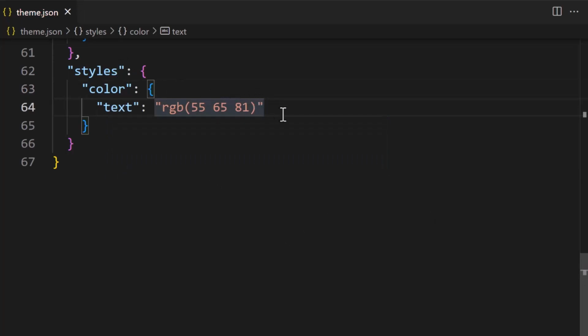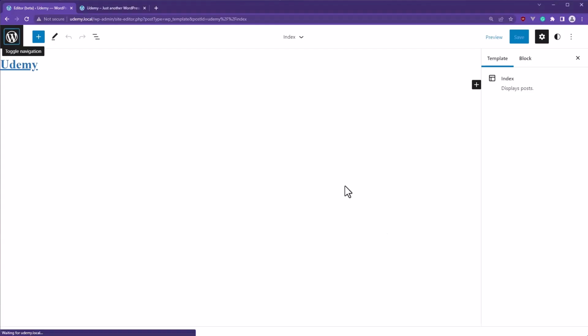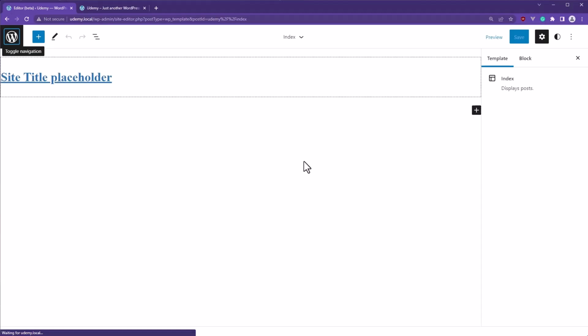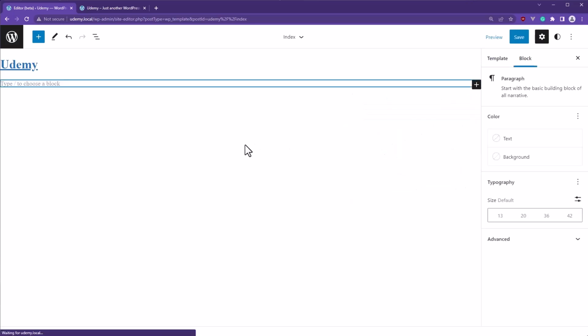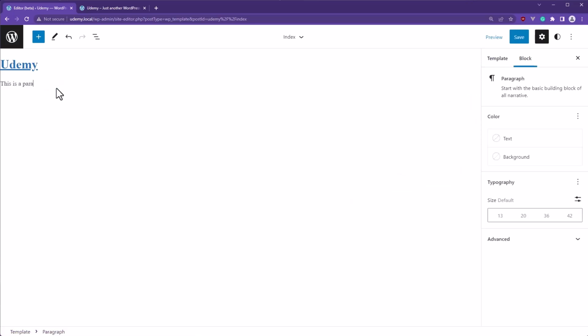Next, let's try viewing the editor in the browser. At the moment, we have a site title block. Let's try adding a paragraph block. Otherwise, we won't be able to properly view the changes. After adding a paragraph block, try inspecting the element.